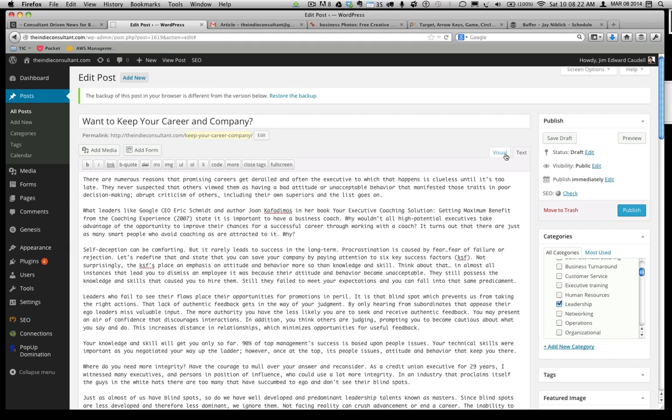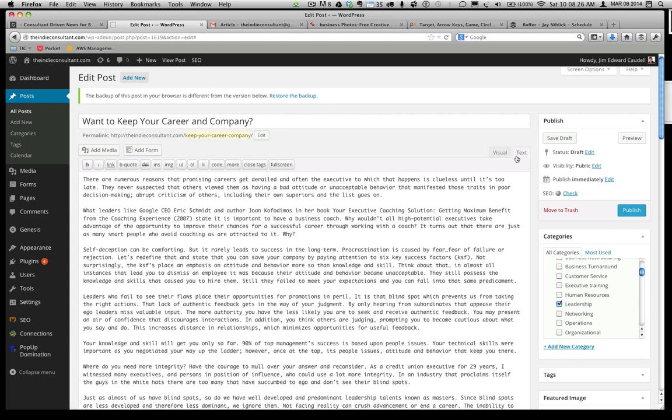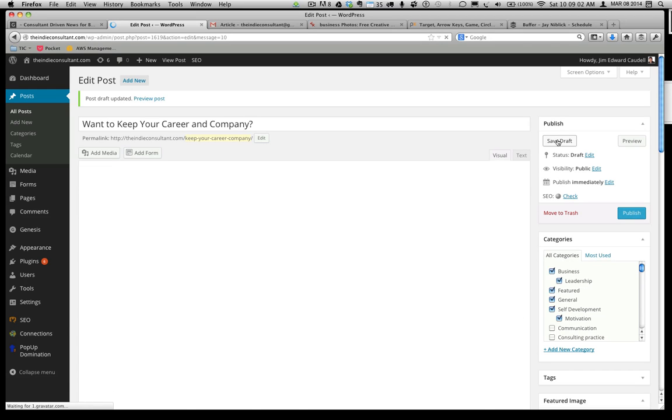Another feature here is you've got text and visual mode. I like to go into text mode. I'm a bit old school because I was trained in HTML. And so some things apply to me that might not apply to you. But in this case, I like to do text. I'll flip back and forth just to show you how it works. All right. So one thing I want to make sure that you know is once you get these three things in there, you might want to just save as a draft up in the top right. So we're just going to do that quickly.